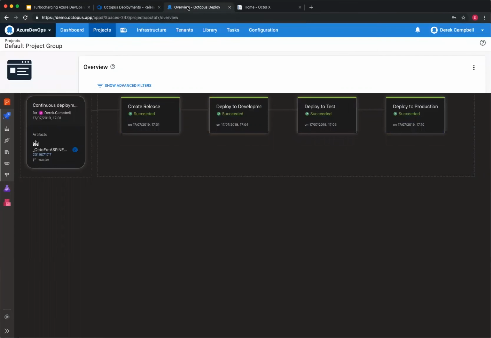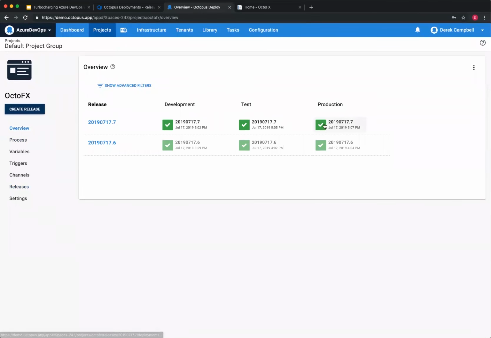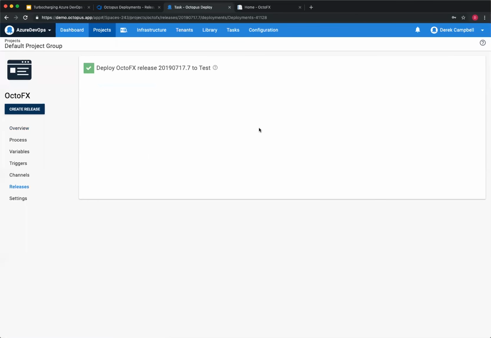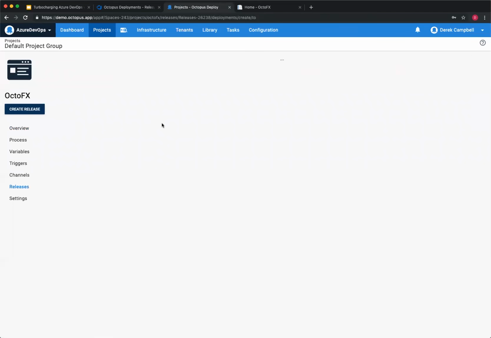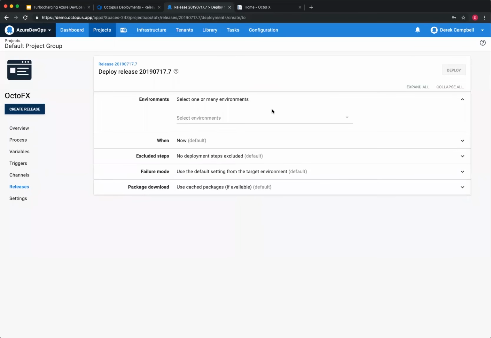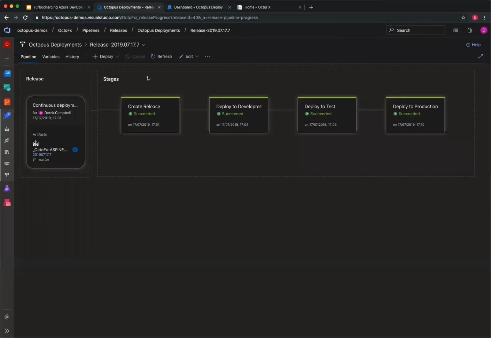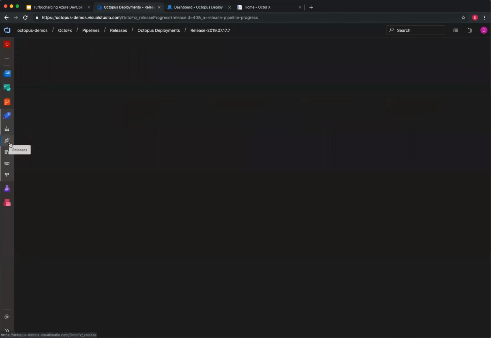Like I was saying earlier on, within Octopus, if you did want to come in, you can manually promote this. So if you did want to, you could deploy to and then select your environment. So yeah, at this point, you could then deploy to production, but that's not required at this stage. But yes, that's us. We have a fully green pipeline, which is great.